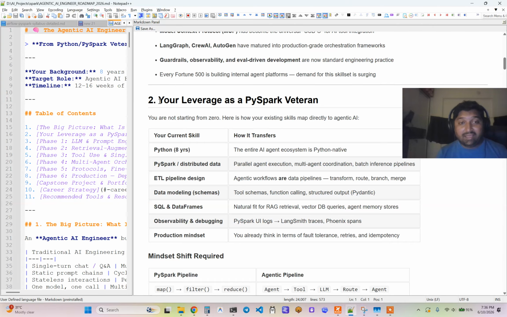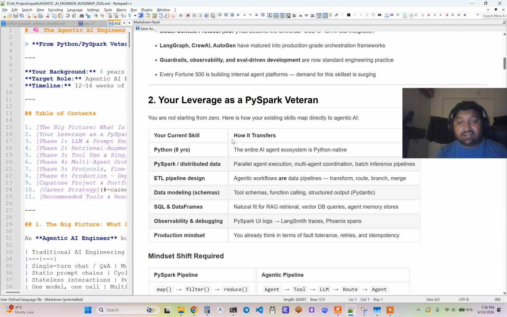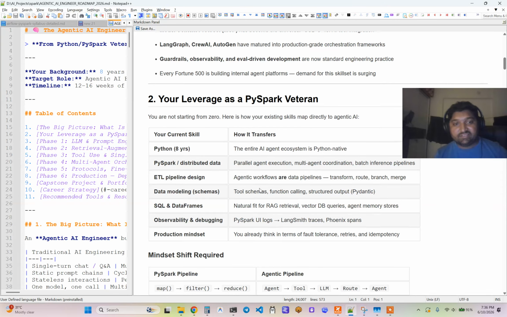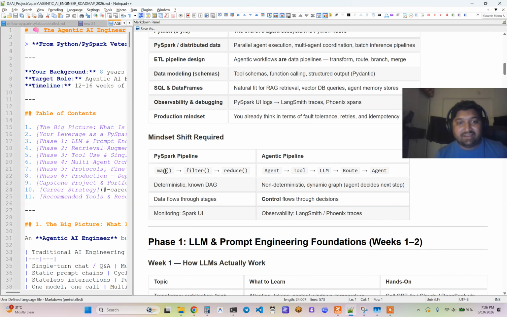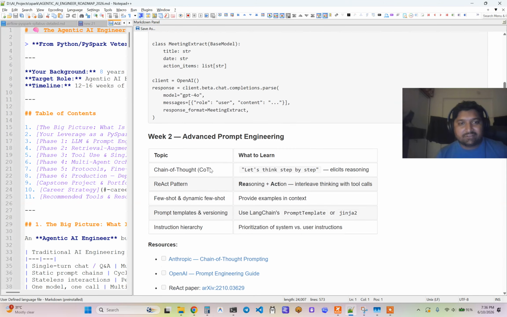And since I'm a PySpark developer, it covers what will transfer from my current state to the upcoming state, and how my mindset will change from a PySpark pipeline to an agentic pipeline. In PySpark, what is happening is map, filter, and reduce. In an agentic pipeline, it will be agent, tool, LLM, router, and agent. So this is what it has beautifully crafted for me along with this topic.